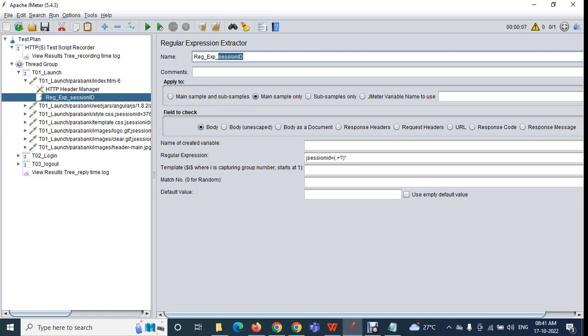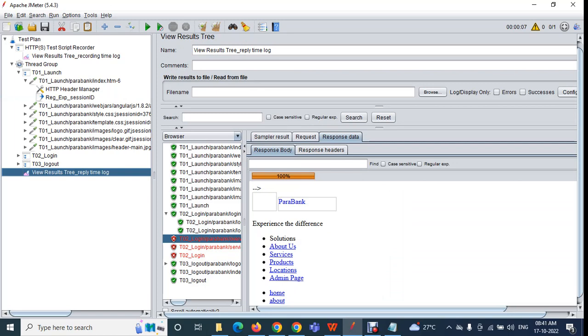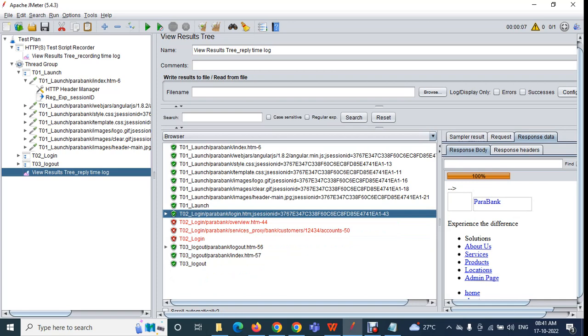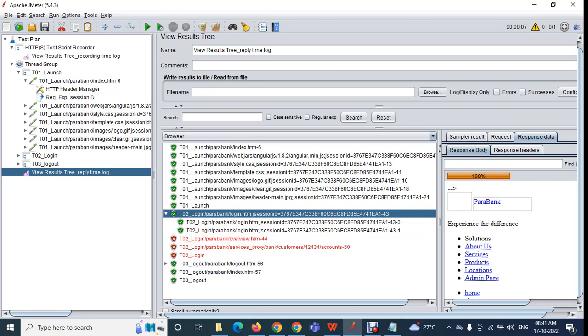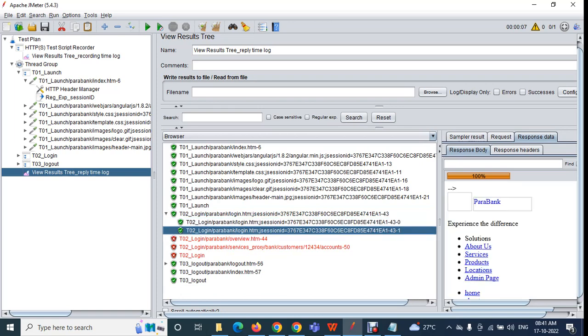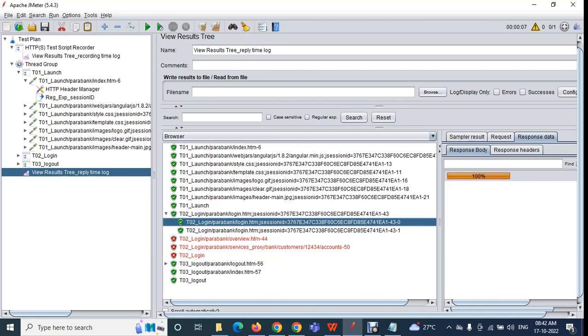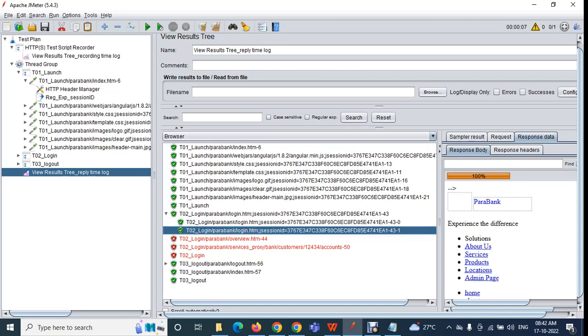Okay. So below that you can see apply to: main sample, subsamples and all. So what is main sample? What is subsample? You can see, just now I have shown you, here you can see 43. This is the main sample. If you double click the main sample, you can see 43-0, 43-1. So these two are the subsamples. 43 is the main sample and 43-0, 43-1, those two are the subsamples.